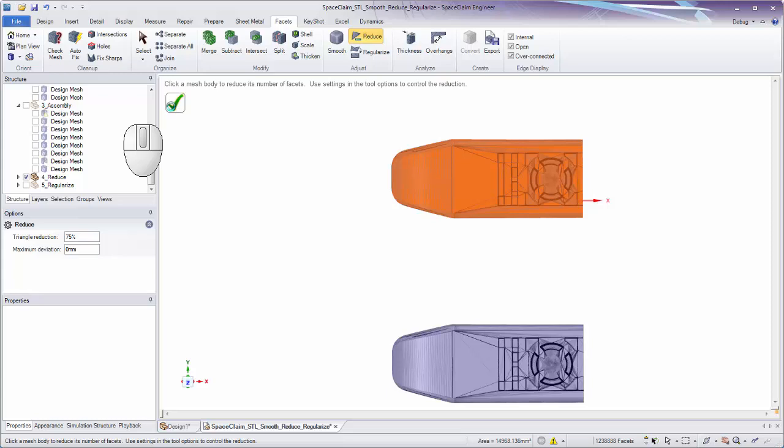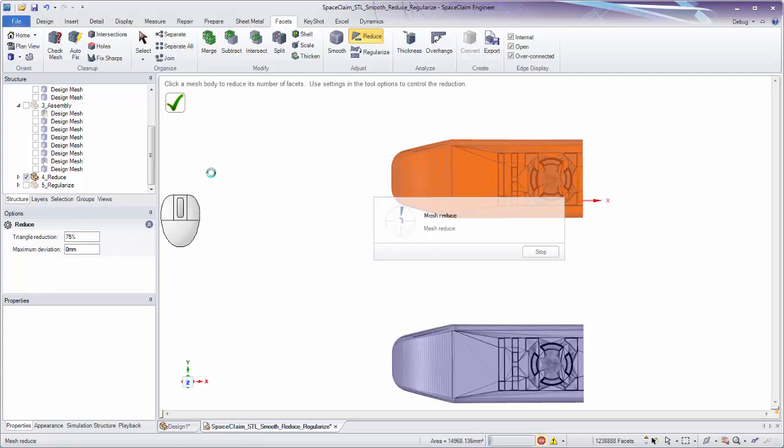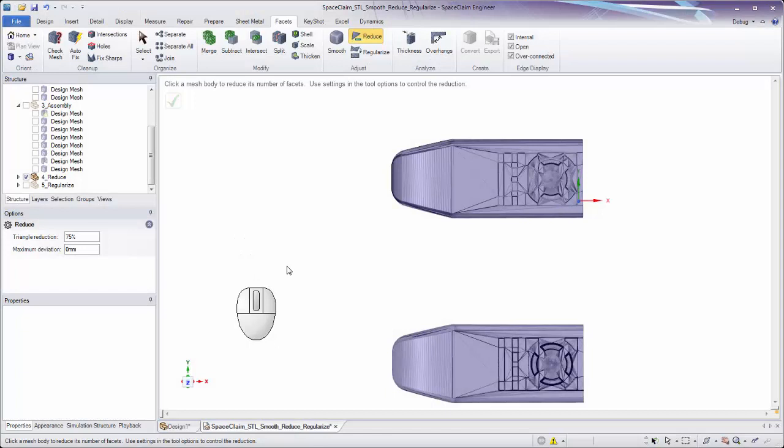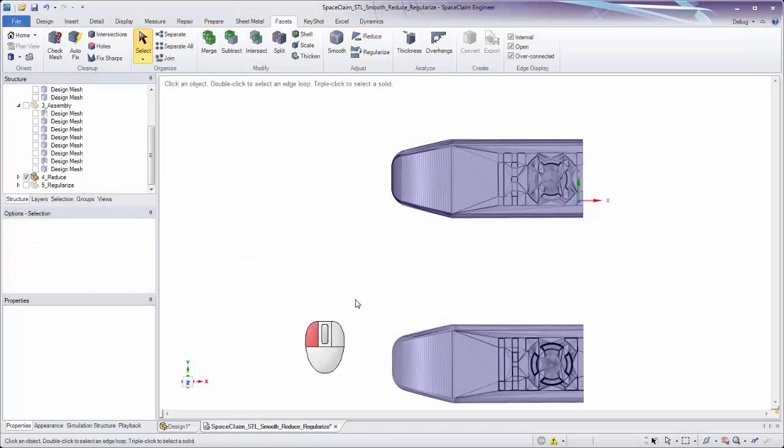Now this operation does take some time. It is basically rewriting all the triangles to get a reduction of 75%. So I'm going to go ahead and pause the video and come back when this is completed in a minute or two. So now that that's completed, let's escape out of the reduce tool.